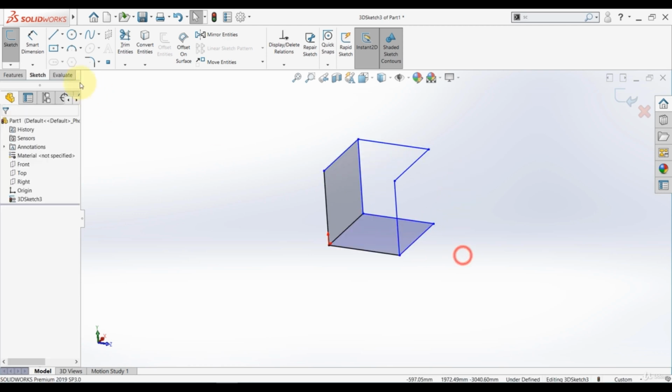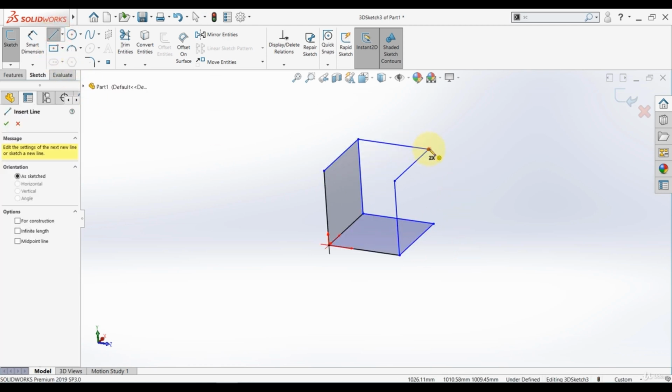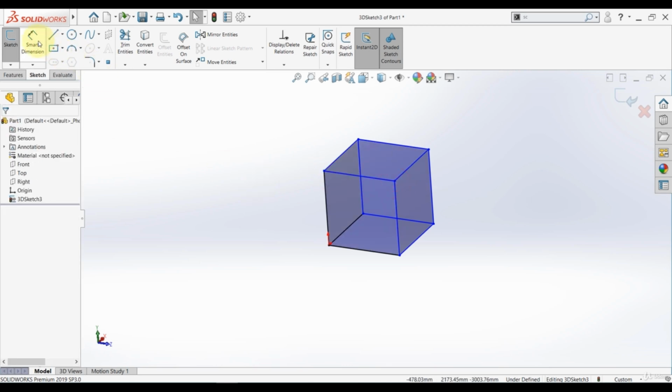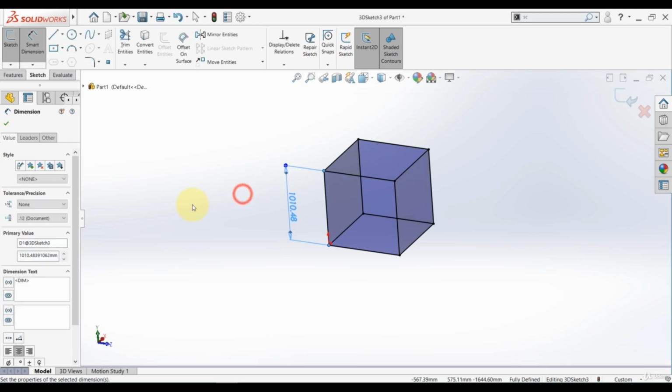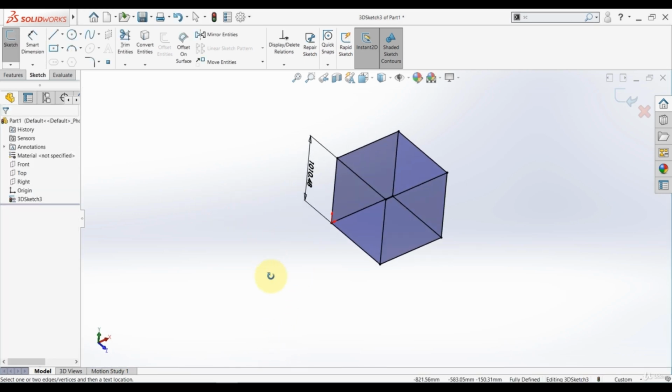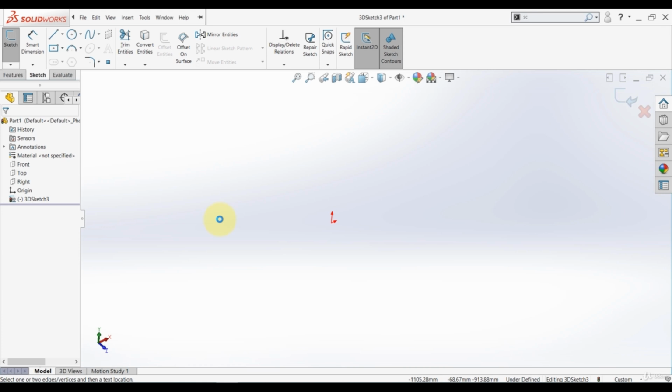Now we still need to connect these here, and we need to connect this one. Now we can give it a dimension. And as you can see, we have a fully defined cube. Now let's see something different. Exit the Smart Dimension, hit Ctrl A and delete.